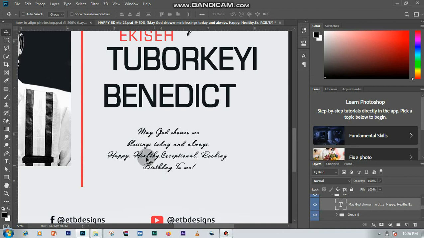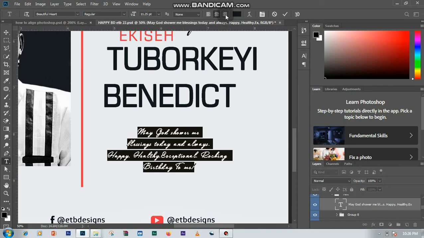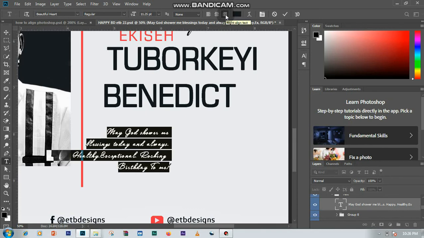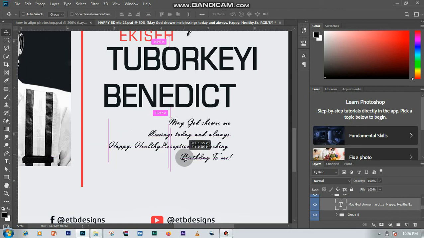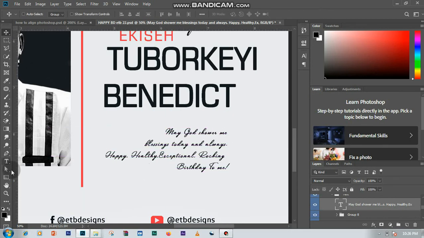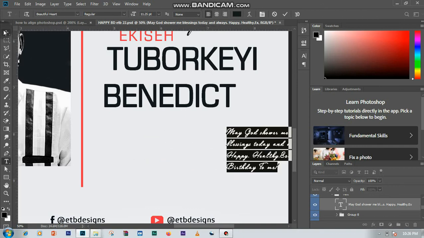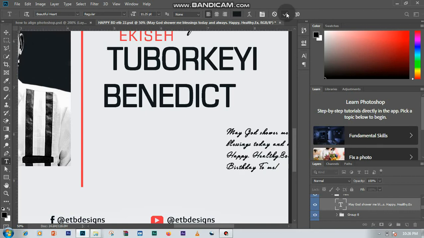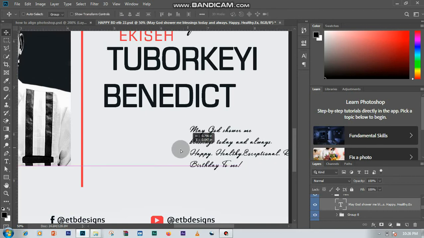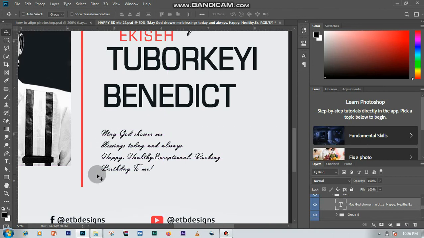So if I want to align my work at the right hand side, I will click on my text, select them, Ctrl A, and click on my right alignment. You can see it aligns your work at the right. And if I want to align it at the left hand side, I will highlight and click on the left alignment. You can see it has aligned everything properly at my left hand side.